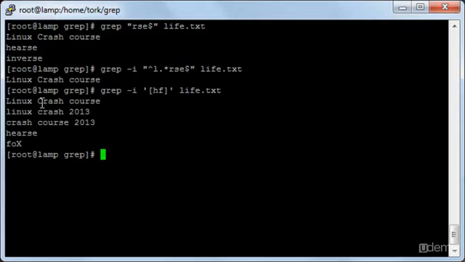Here you can see the first line contains the letter H, and here is a line that contains the letter H, and here is a line that contains the letter F. It will display for you all of the lines that have the letter H or the letter F.